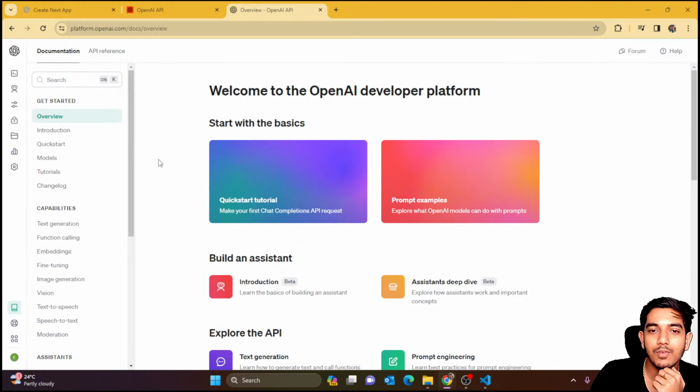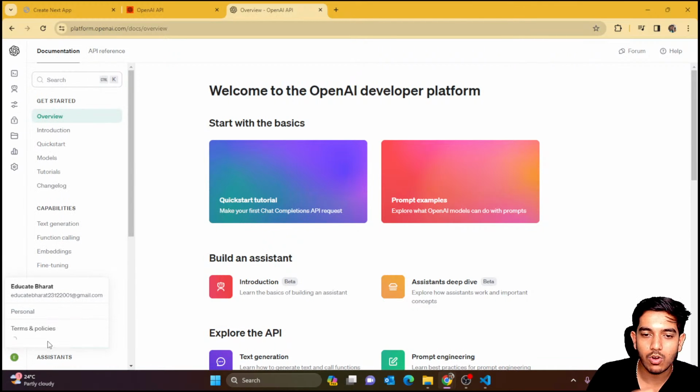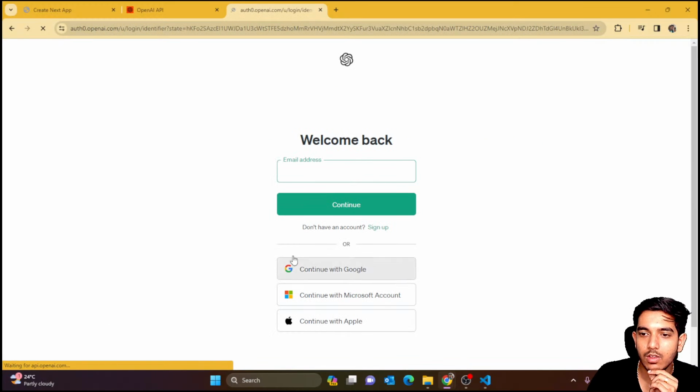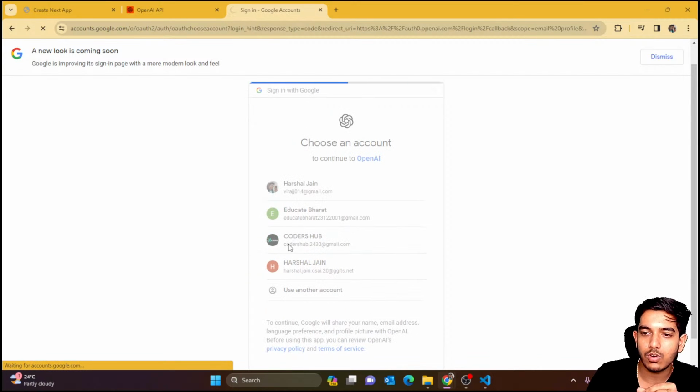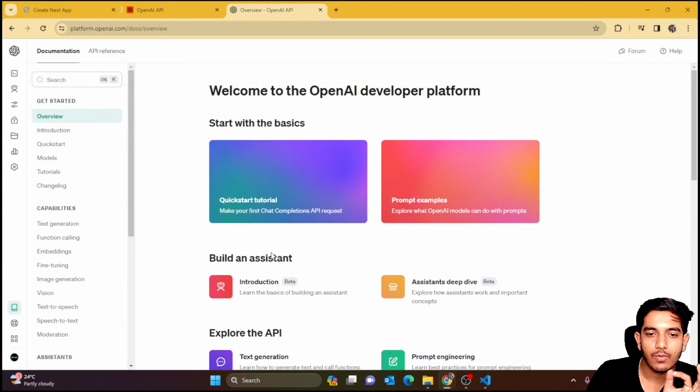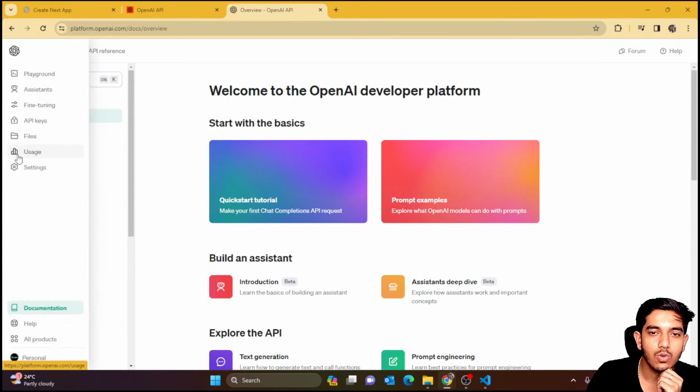Okay, so yeah, here you can just come here, and here you can see that this is something. I'm just going to log out with the account. Let me just log in with some fresh account. Okay, hopefully I'll get it. So I'll just click on continue with Google. You'll see something like this. Now here you have to select some account. I'm trying to select a new account, so I'll just go to this account. Okay, codersub2430, that's my account. Okay, Google account. Once I select this, what I need to do is go to usage.